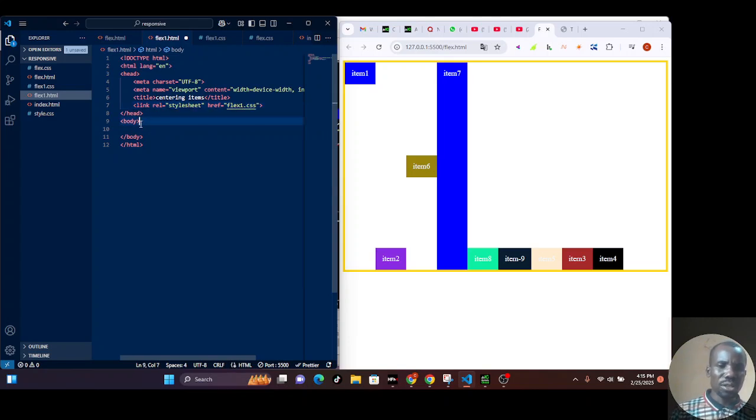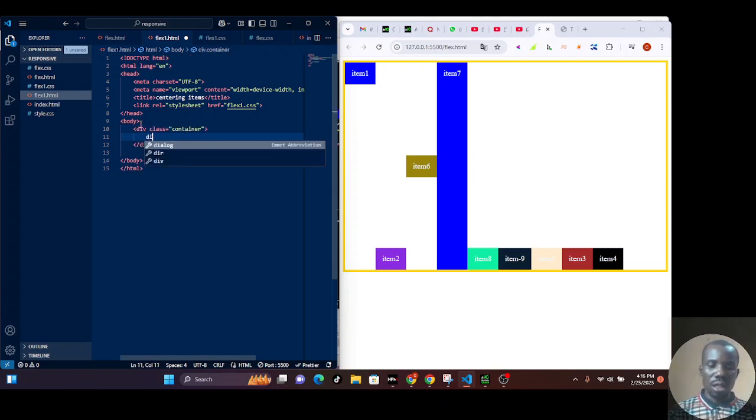Then I come over to the body, and I want to create a div. The first one should be div.container. I want to create a container div, and in between that div I create another div. That will be div.item. So these are the two.